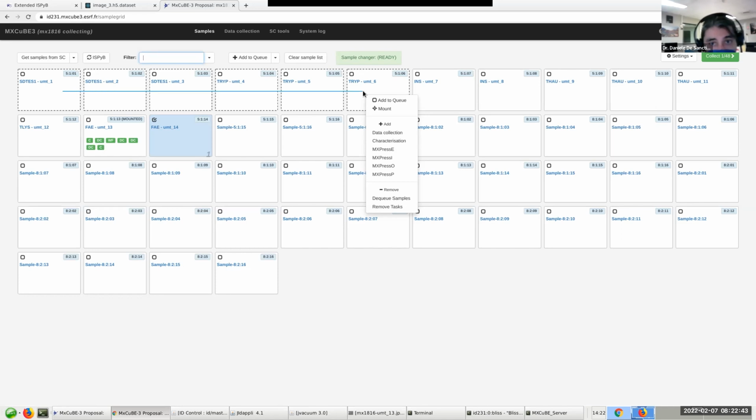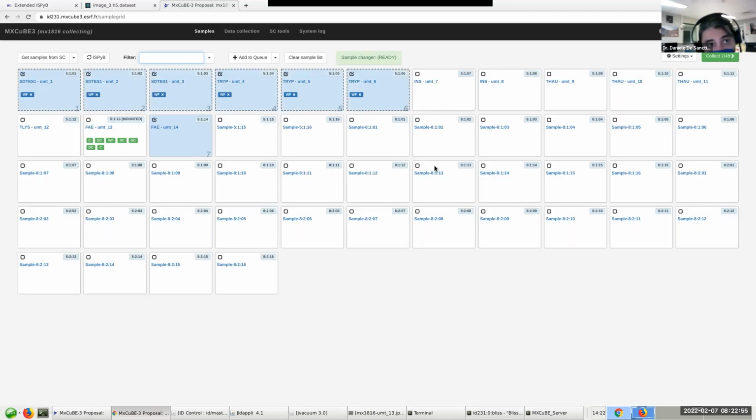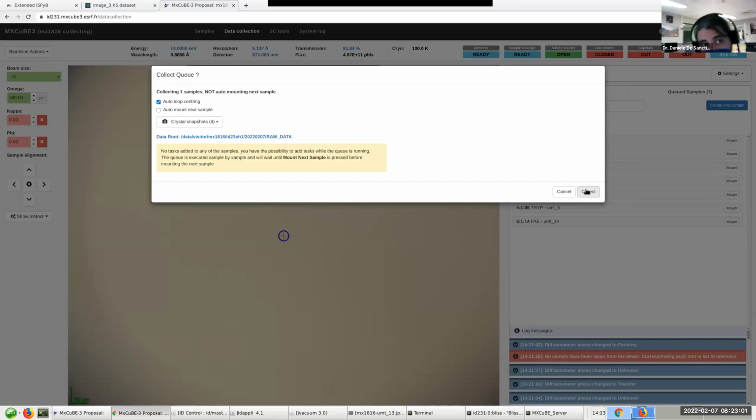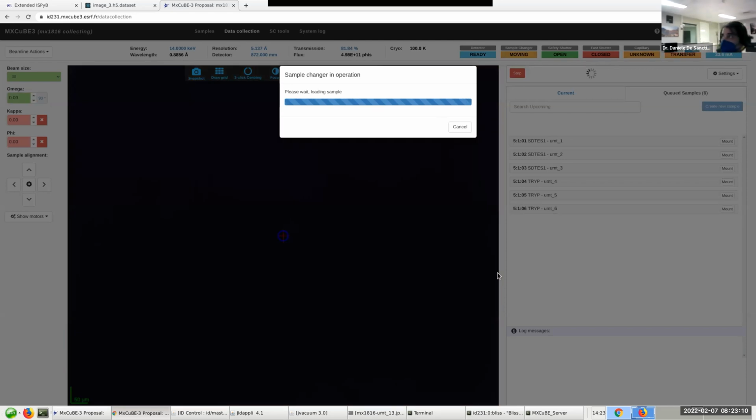And then you can add them to the queue. All the prefix and position are going to be taken automatically from the sample name that you gave. We add to the queue and we go to collect. Let me check this. And this is going to collect. So in that case, let's see if there are samples in those positions. It looks like we picked the sample. So this is going to mount.